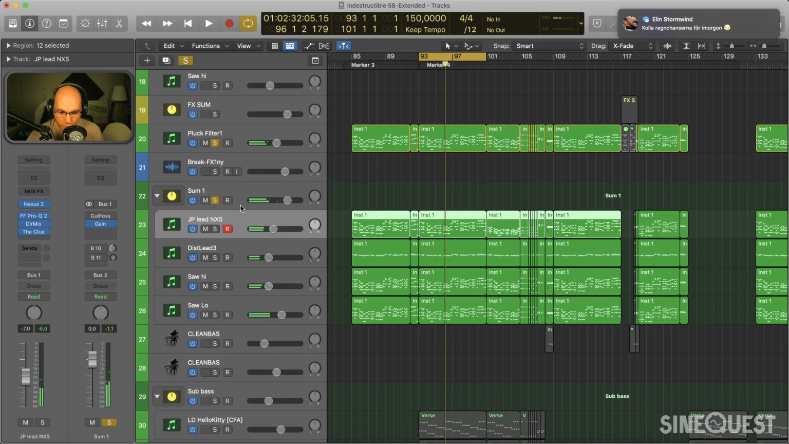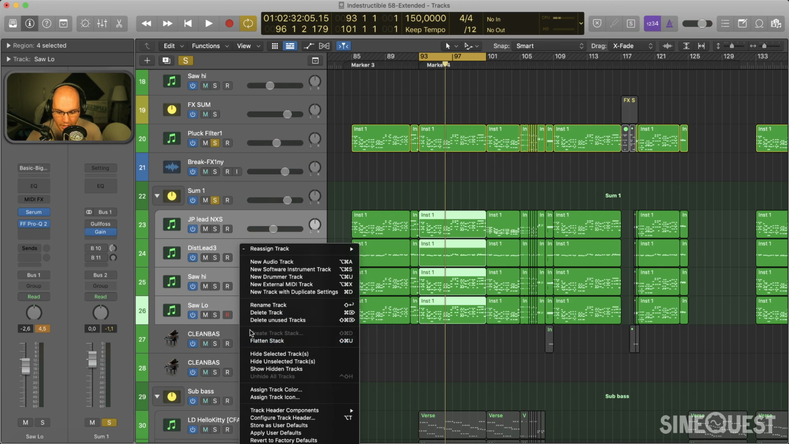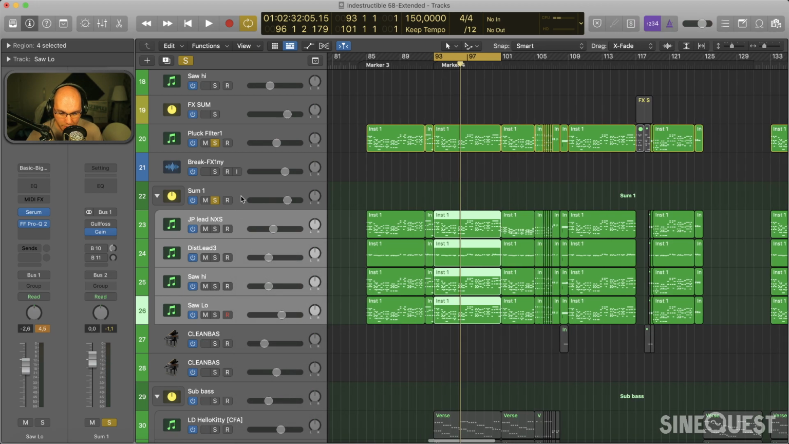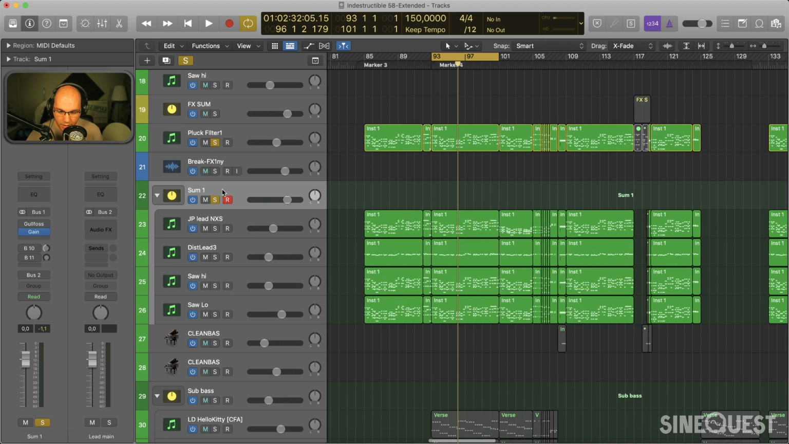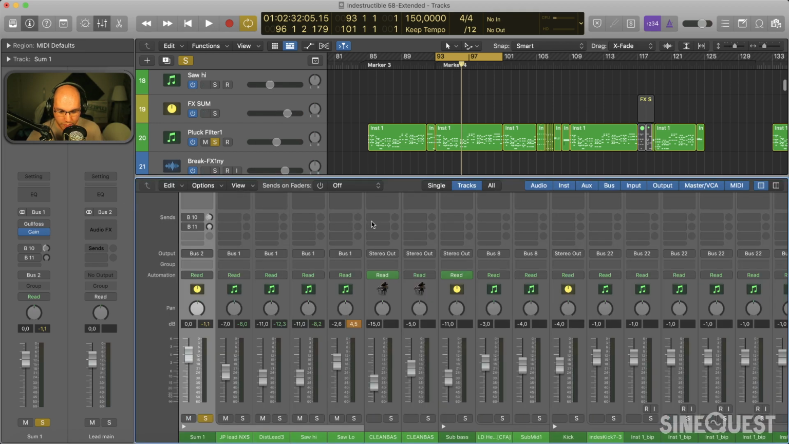So next up, what I did was I selected them all, I right-clicked, I chose Create Track Stack and Summing Stack. That made it so that all the outputs on the individual things went to this thing right here, which became bus 1. It's going to become something else if you already are using bus 1. So Logic creates a bus for you.